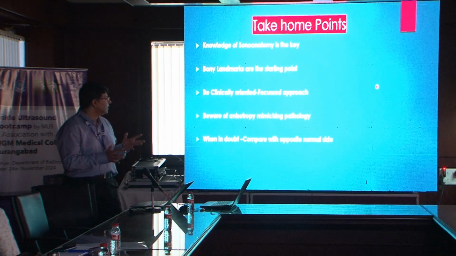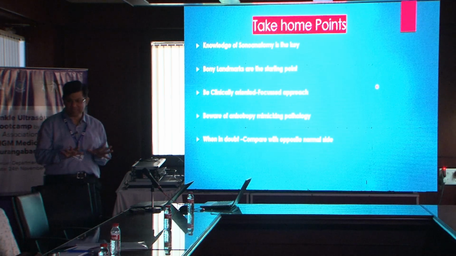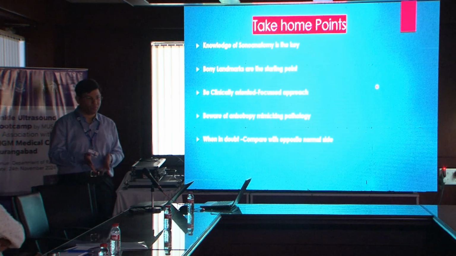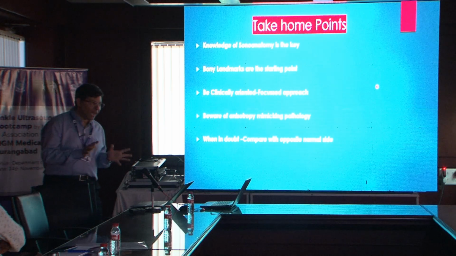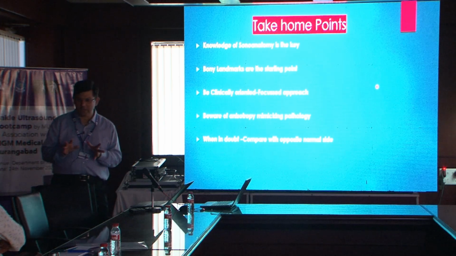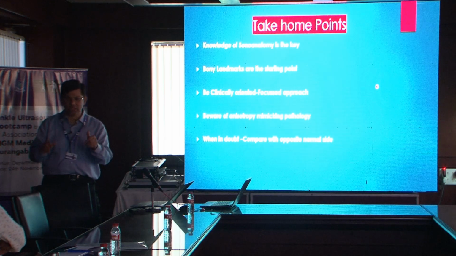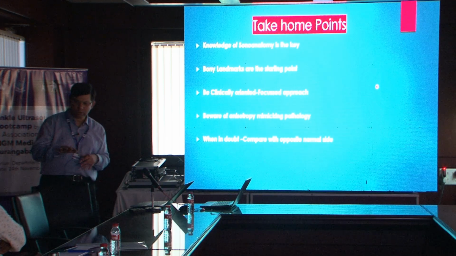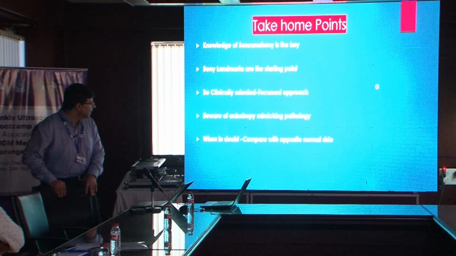This is about it. Just a few important points to end this. Knowledge of sonoanatomy is the key when you're doing any MSK ultrasound. Obviously, this holds true for the ankle as well. Always, your bony landmarks are the starting point for everything. When you're looking at the anterior, you start with the medial malleolus, or when you're looking at the tibialis posterior, you're starting with the medial malleolus.